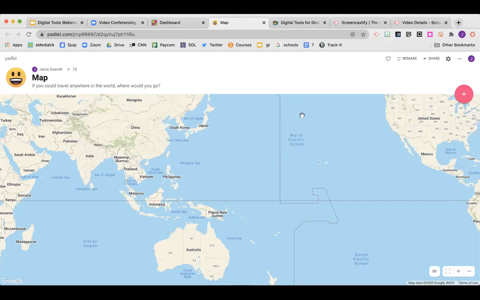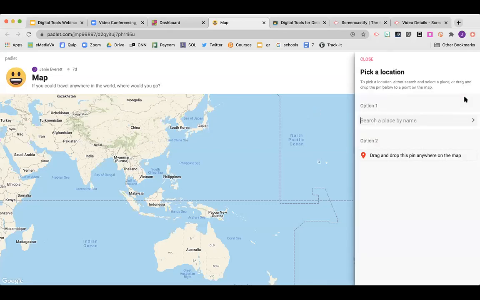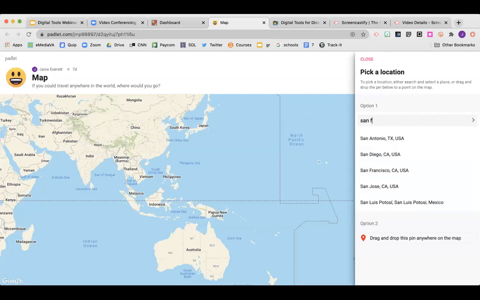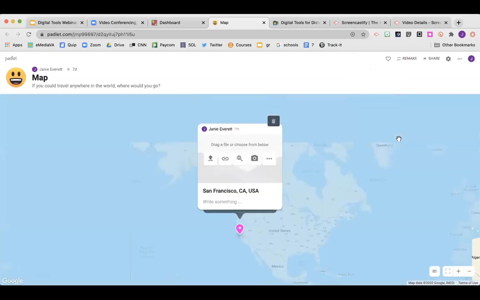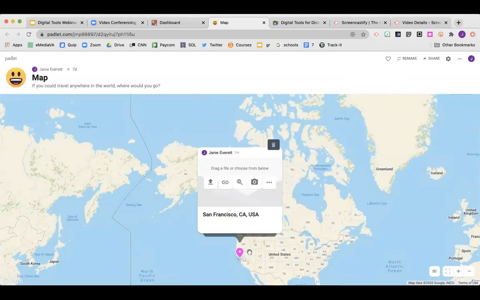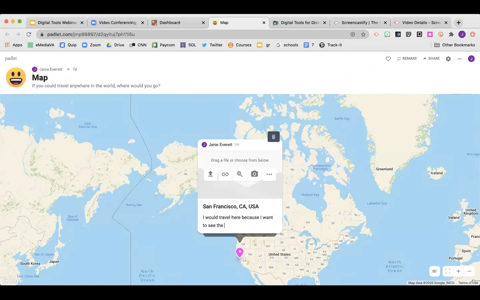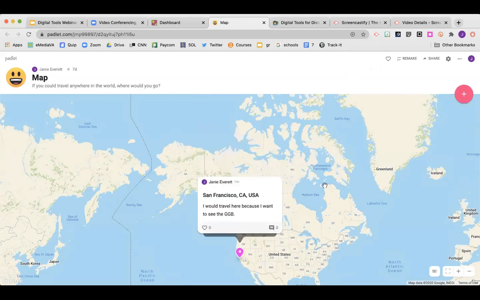So for a student to add to this Padlet, they just have to click on the pink plus and they're going to search for a name. So maybe they wanted to go to San Francisco. You can see it added a new post here at San Francisco. And don't forget, they have to answer if you could travel anywhere, why? And they might say, I would travel here because I want to see the Golden Gate Bridge. I'm going to abbreviate. And there it is.